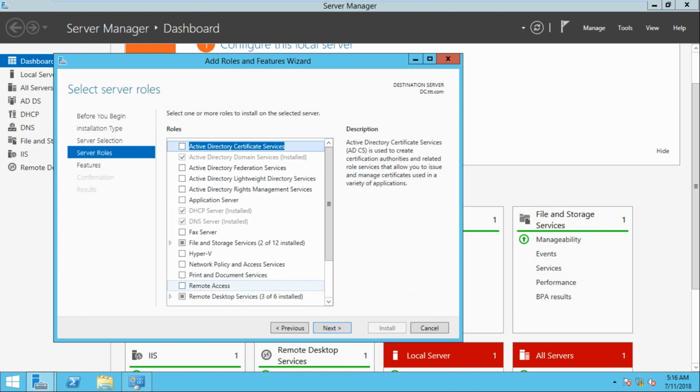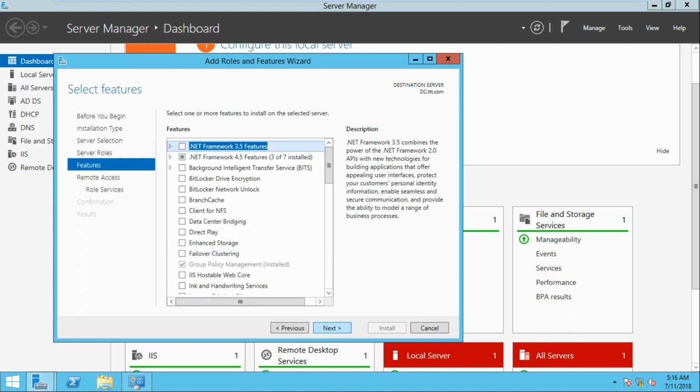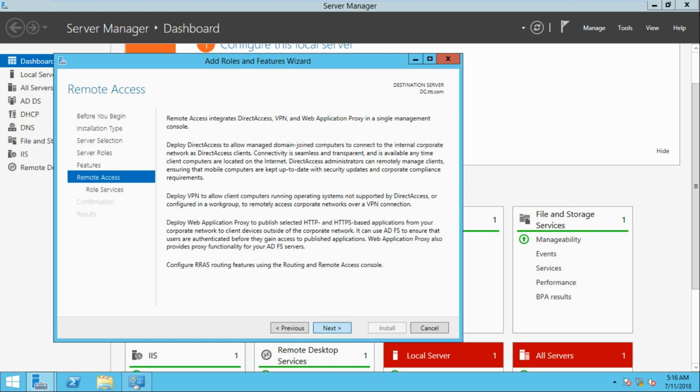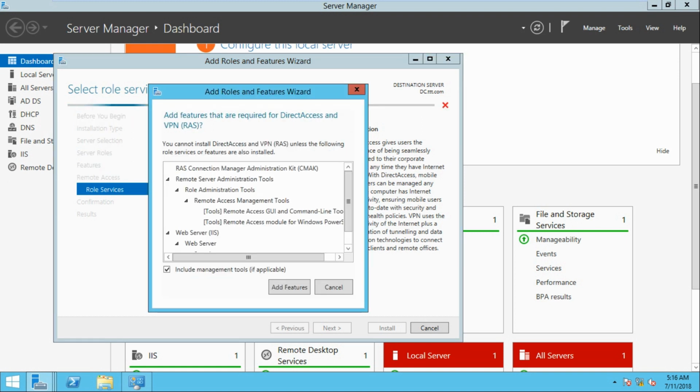Here you need to select remote access. Select remote access and click next again. Select the role services to install for remote access. Here we need to select which role is to be installed. Here we need to select DirectAccess and VPN. It prompts a pop-up. Click on Add Features.